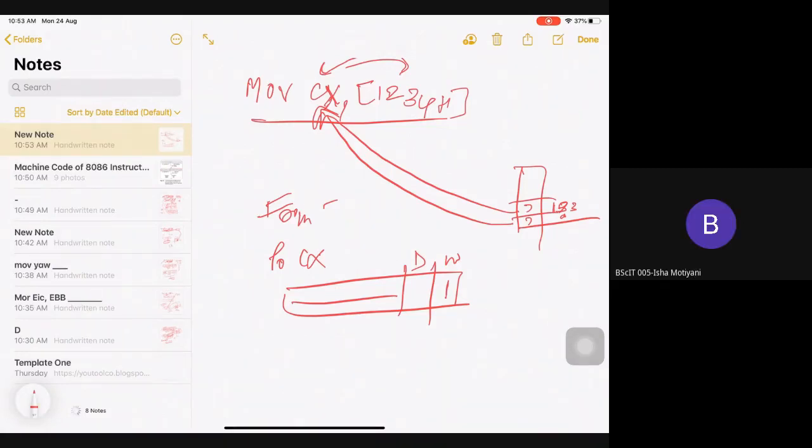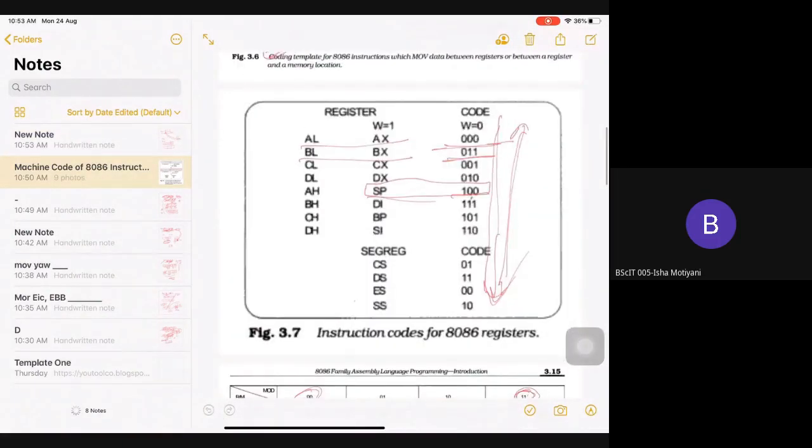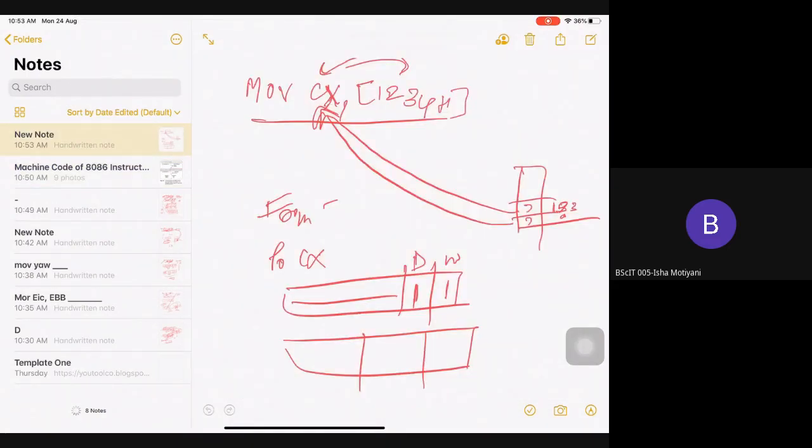Next is D, direction. Data is going from memory to register, so D means 1. Next is my register. Which register is the data going to? CX. What is the value of the CX register? I don't remember, as usual. CX will be 001. So here it will be 001.